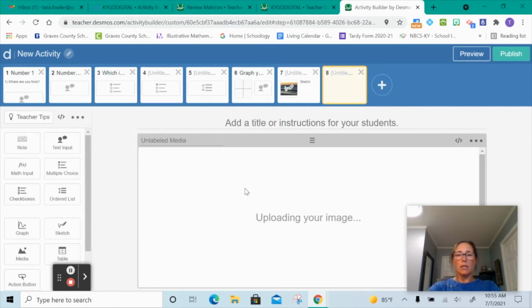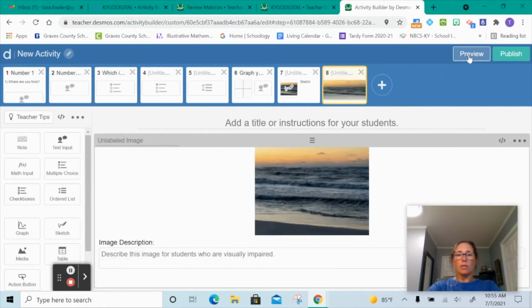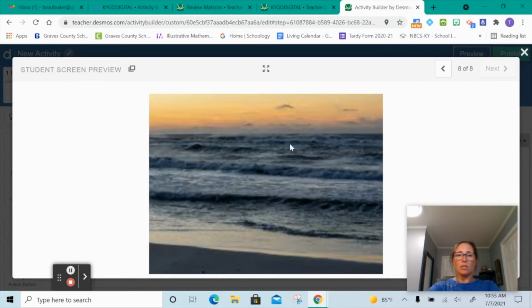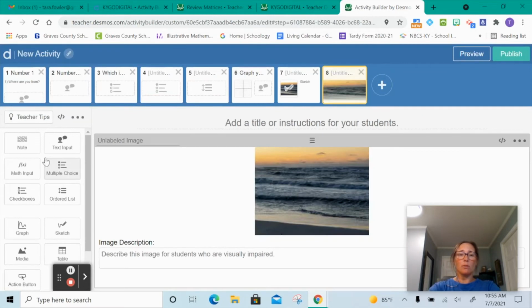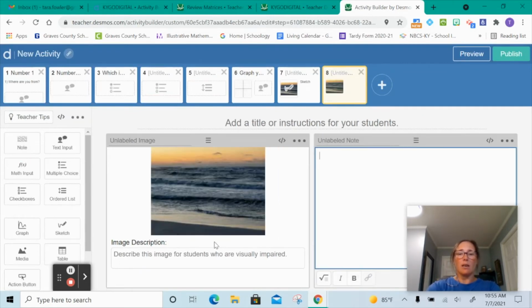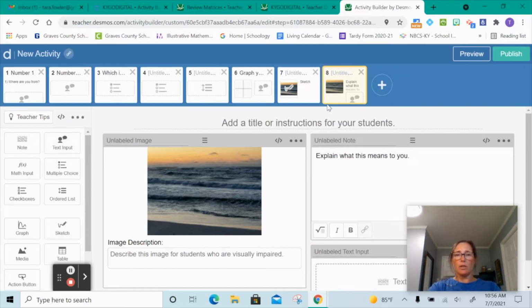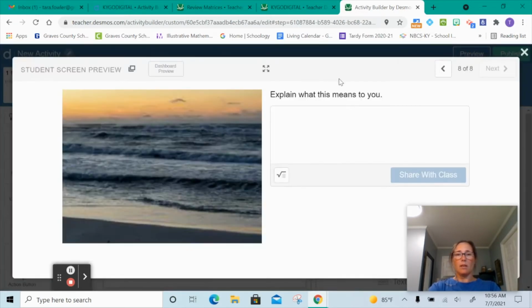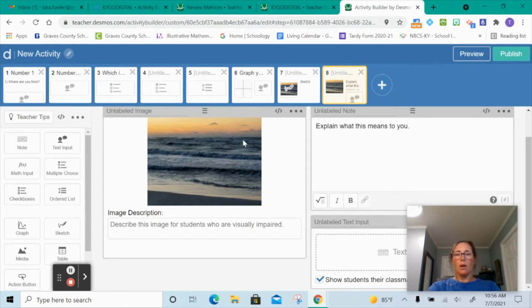When you click it and you go to preview it, it does not allow for the students to do anything. So if you want to see a picture and then you want them to explain, you would have to give them a way to explain. So if you look, explain what this means to you, and then I click the box where they share with the class, but you can unclick it. So just know that if you just do media, it does not allow them to respond. You have to do a little bit more than that.